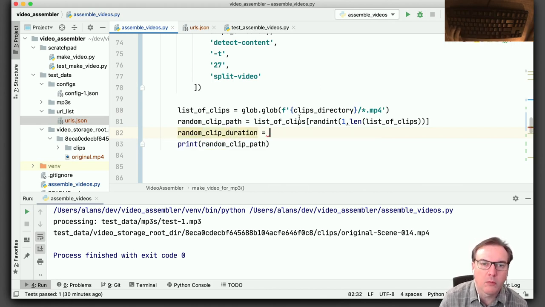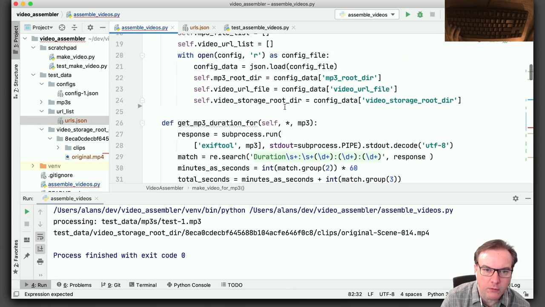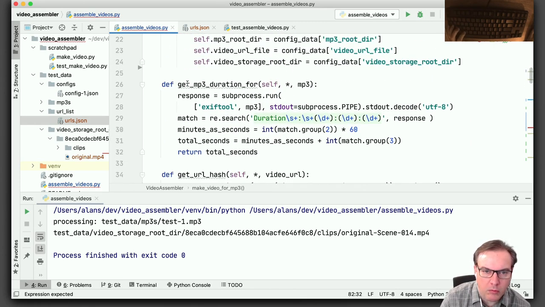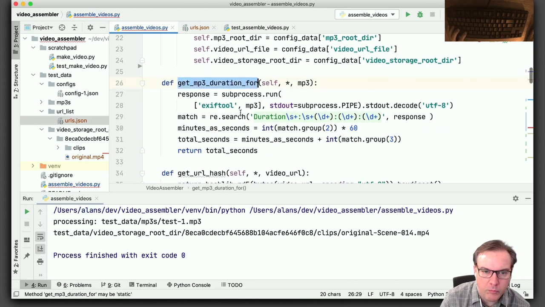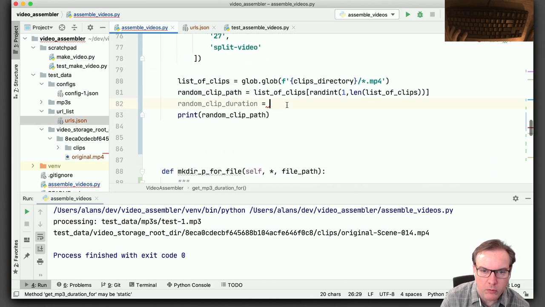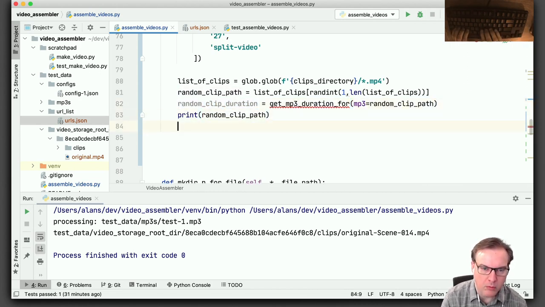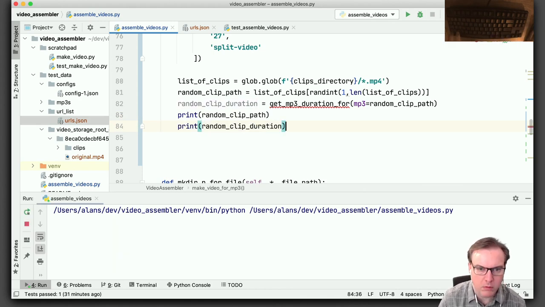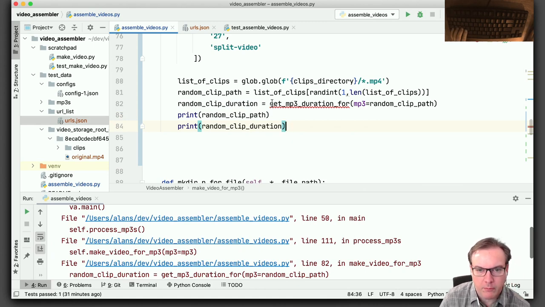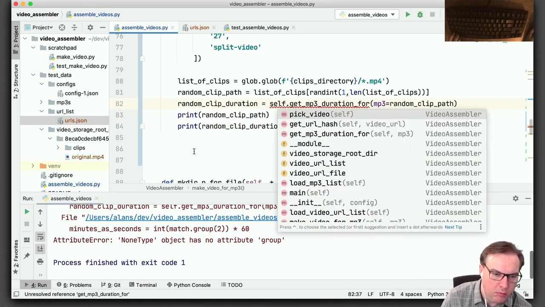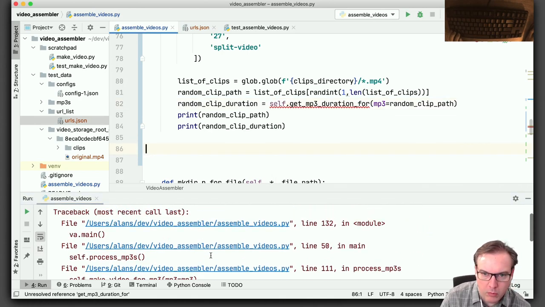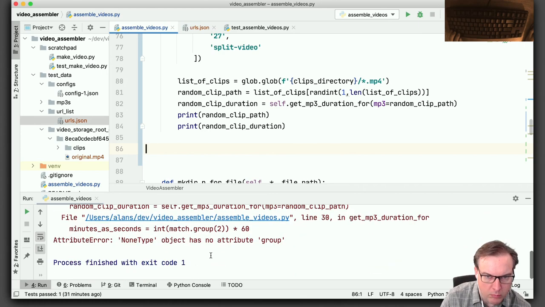Random clip duration. Where's our EXIF tool? Can we just call it get duration? See if this works, even though it's the one for the MP3s, it might still work here. MP3? It's totally not, but we'll see what happens. Print random clip duration. Nope. What? Oh, self. NoneType has no attribute group. That didn't work so good.